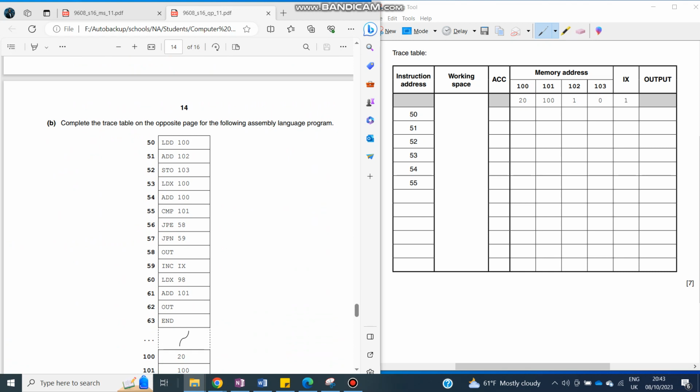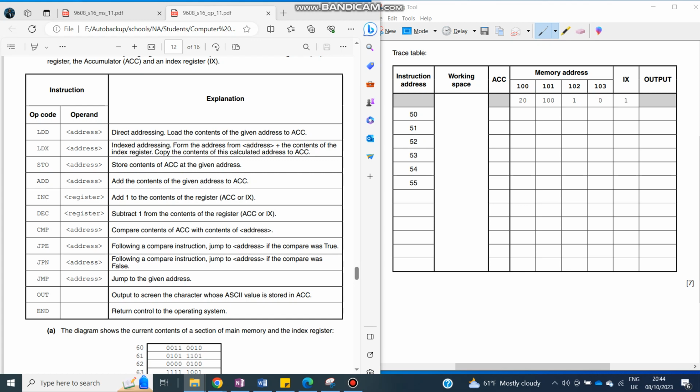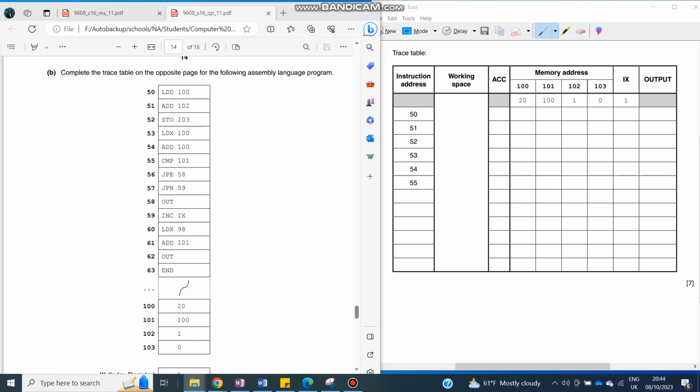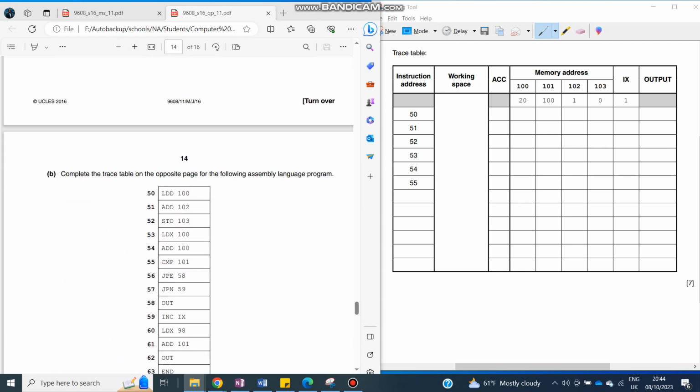Once we scroll here, you realize the first instruction is LDD 100. What does LDD 100 mean? We go back to our table, we look up LDD: direct addressing, load the content of the given address to the accumulator. So we go to address 100 and load whatever is in that address. 100 has 20. So we're going to the accumulator under instruction 50. I've taken a screenshot of this section so that it becomes easier to fill. So at 50 here, I will write 20.